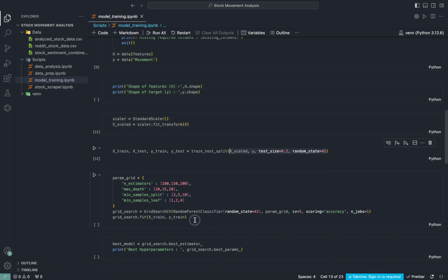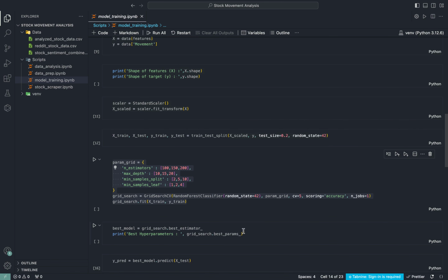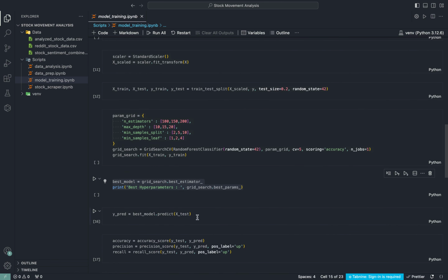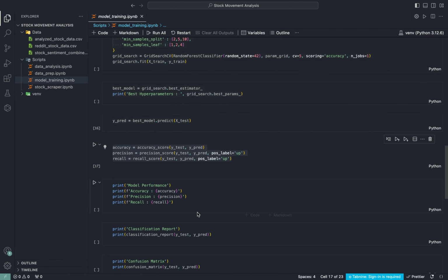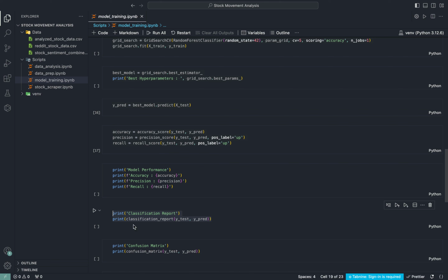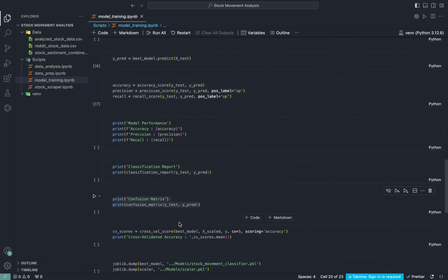We use GridSearchCV to find the best hyperparameters for the random forest classifier. This step optimizes the model performance by testing different configurations and selecting the best one. After training, we predict stock movements on the test data and evaluate the model using metrics like accuracy, precision, and recall. These help us to measure how well the model is performing. And also, we are generating a detailed classification report and confusion matrix to visualize the model's performance across all classes.